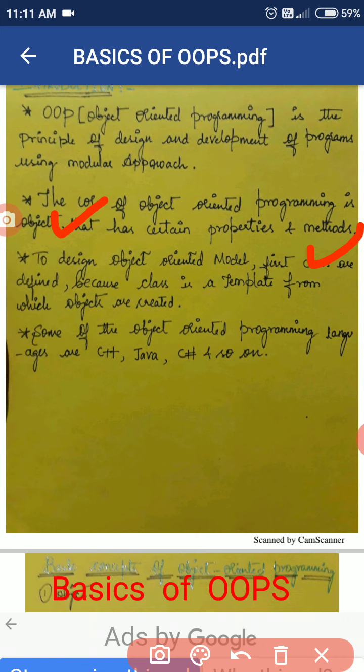For example, I am creating some class. Let me take it as a dog. A dog will have two things. One is the properties, another is behavior, which I'll explain in the upcoming classes. So first you should know that to define an object oriented model, we should define a class.